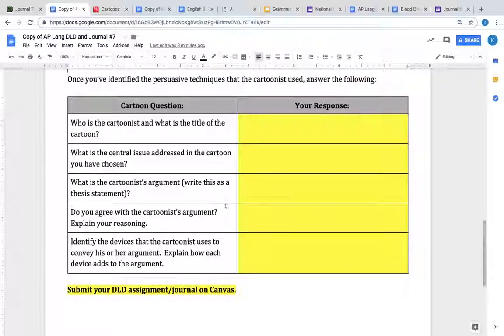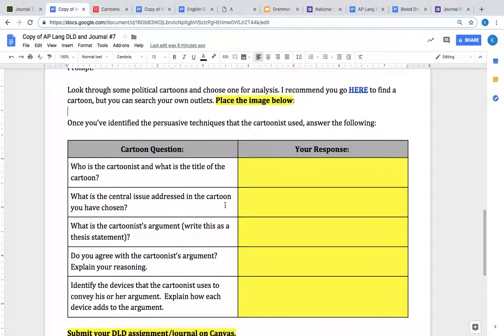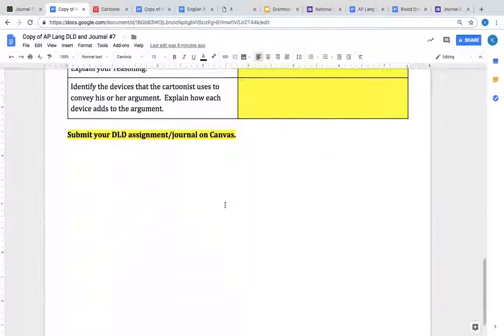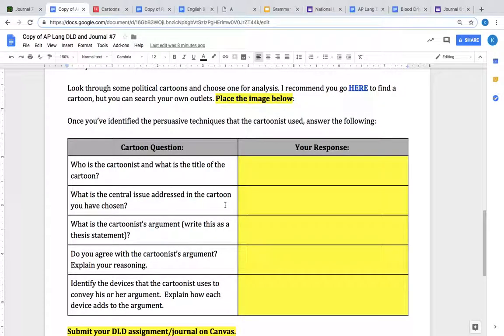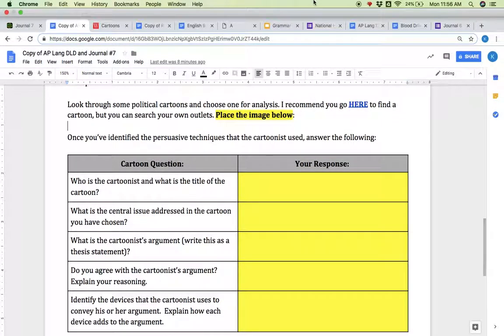So again, I should see a pretty thoughtful analysis, and this is the only task I'm giving you through this DLD, so I do expect you to take probably 30 to 35 minutes working on this and writing about it, so I should see a hearty page response to this cartoon analysis. And that is all you'll do for your DLD. Just remember to then upload it back to the Journal 7 place so that you get credit.